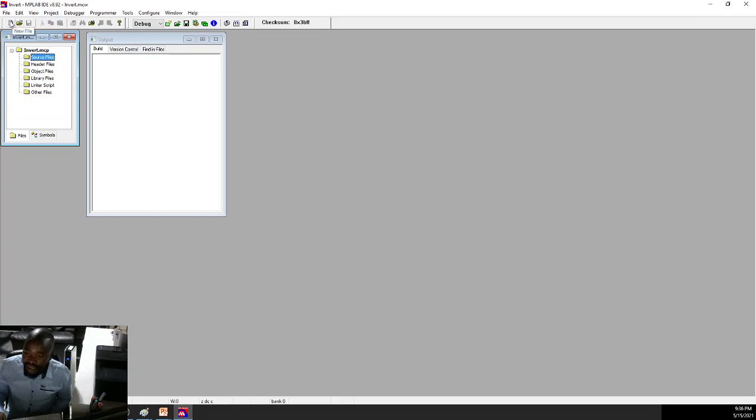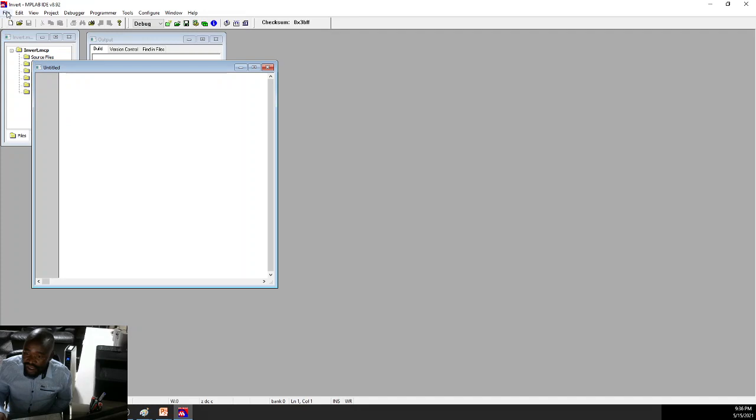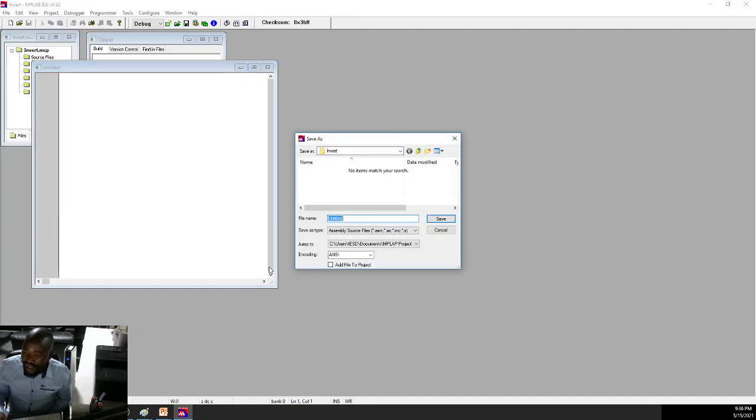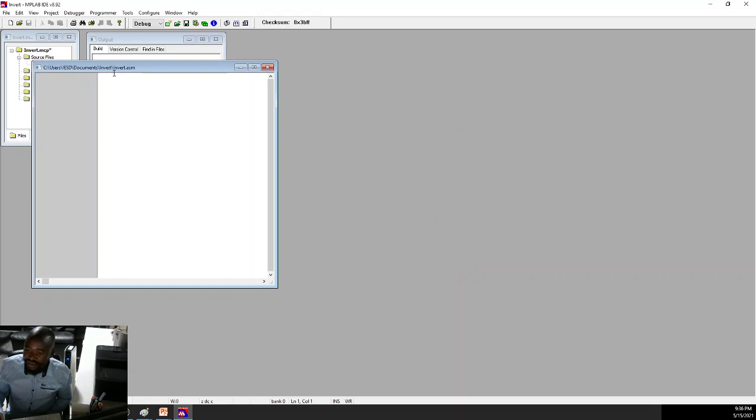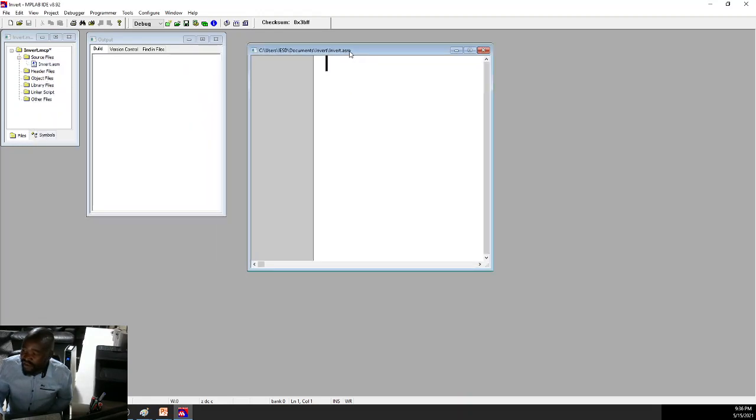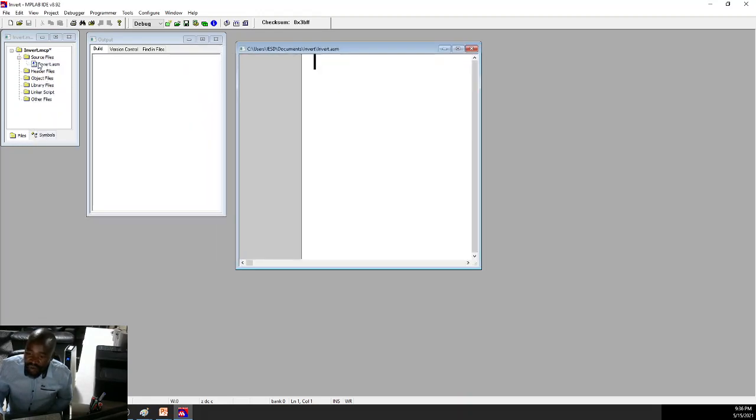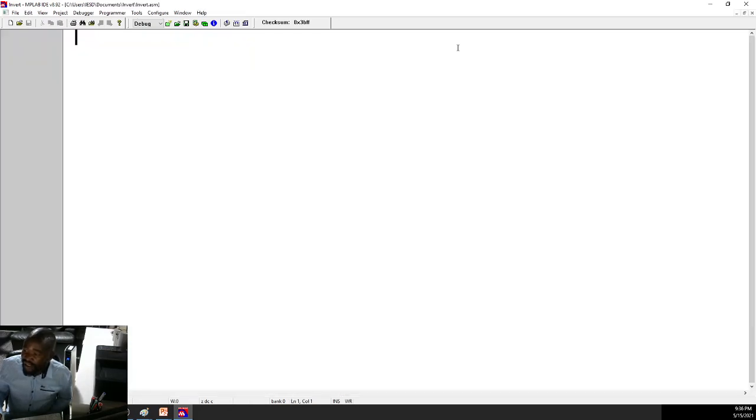Now, we need to add a source file where we'll be writing our code. I can do that by clicking new file and then going to File, Save As, under that invert folder. I can still give it the name Invert.asm. The source file must end with the extension .asm, and then tick the little box that says add file to project and then save. Now this is your ASM file, and it is part of your project. When you double click this, it takes you to it.